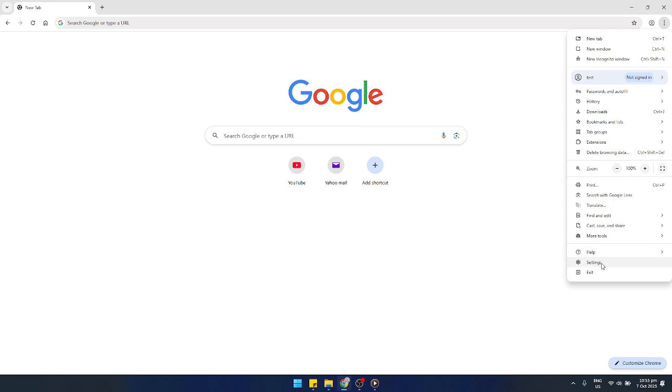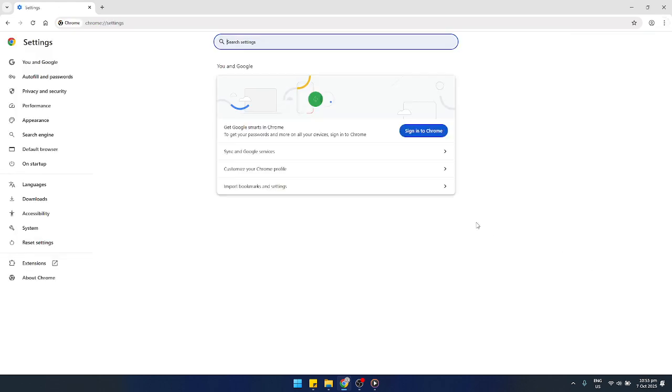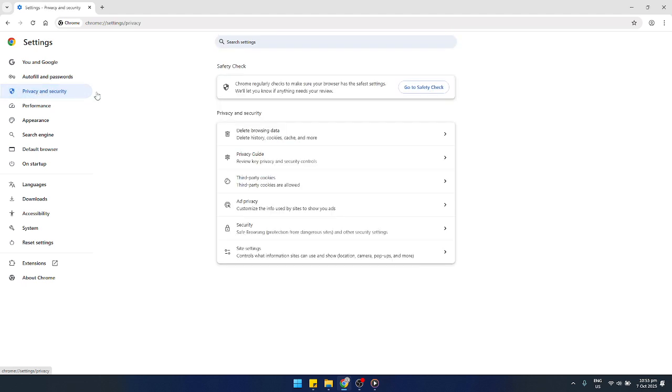This is where you'll find all the options related to your browser's configuration. As the Settings tab opens, look over to the left-hand side. Here, you'll find a menu with several options. You'll need to click on Privacy and Security, which serves as the hub for everything related to Chrome's safety features and permissions. After clicking Privacy and Security, a new set of options will appear on your screen.